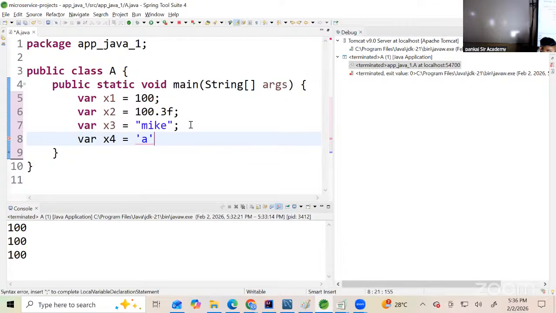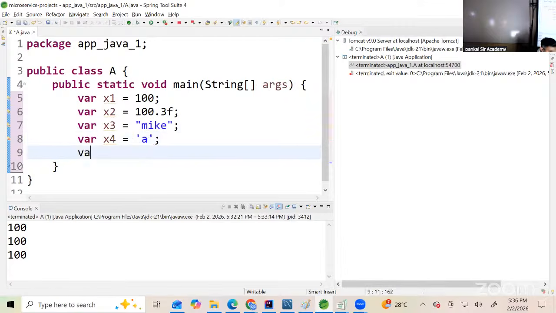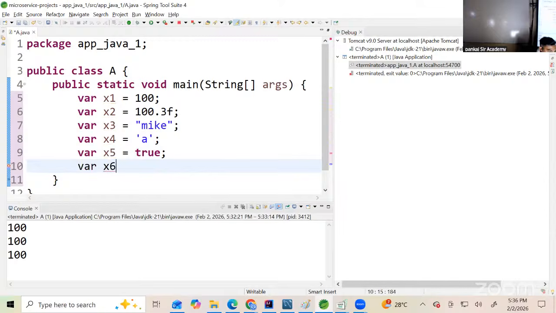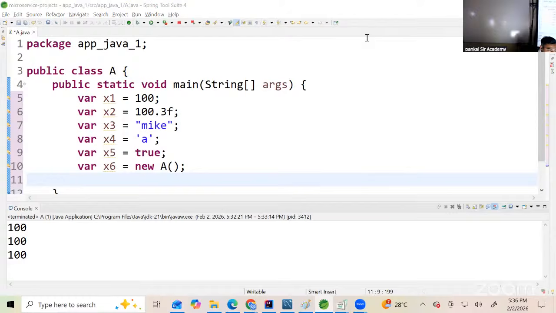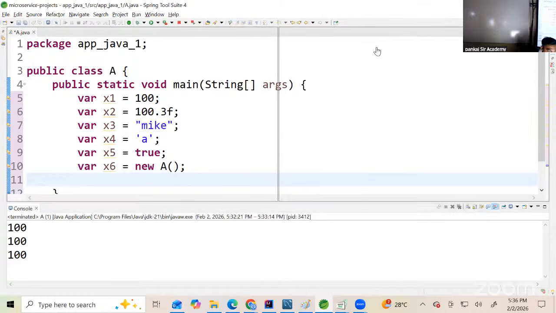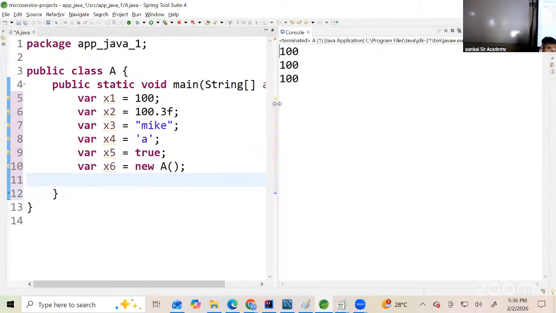Any error? No. Let's create a var type x5. Let me store a boolean value. This is all we studied in our assignment videos. Yes or no? And x6, I'll store object's address. Still there is no error. Can you see that? Everyone? Yeah? So I'll just take the console here on this side. Okay?